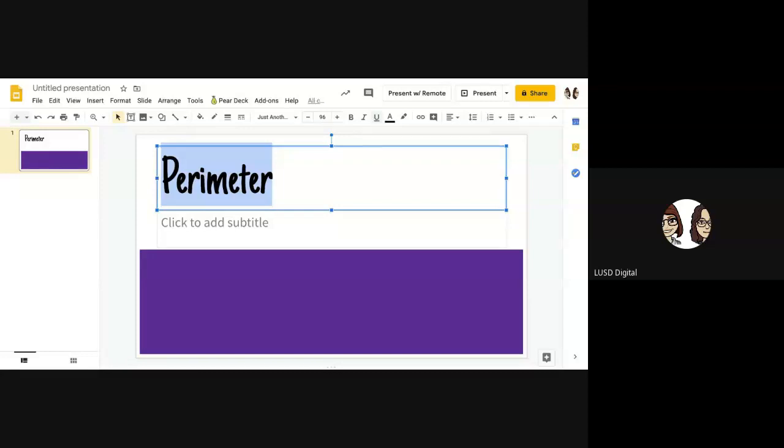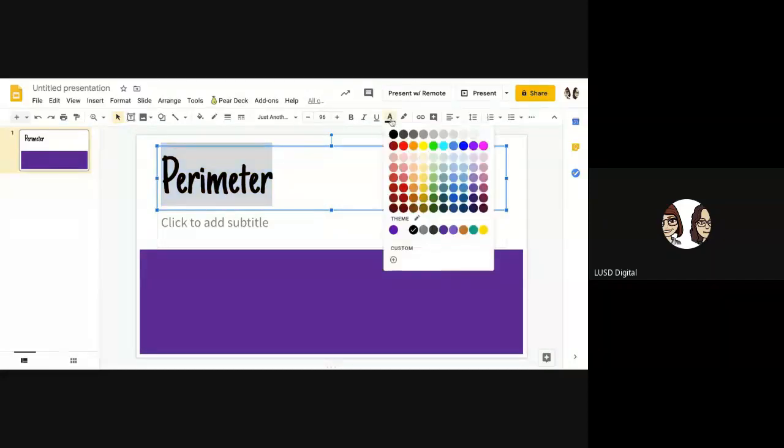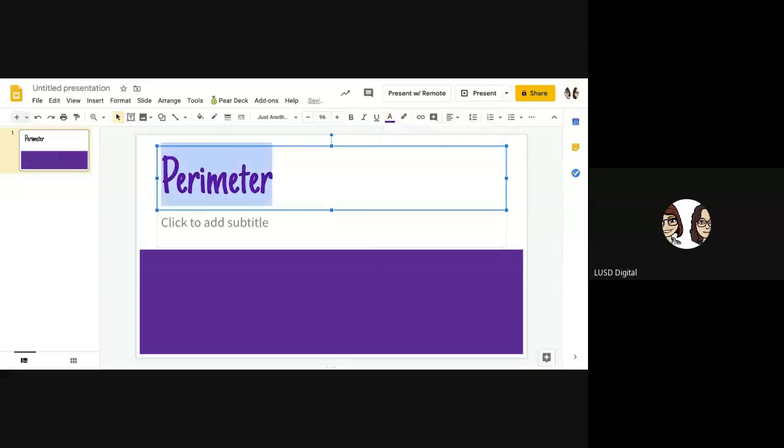I can also change the font color by clicking on this A here with the color bar right below it. So here I have the different color choices available to me. And here at the bottom, you'll see the colors that are associated with this slide deck theme. So I'm going to go with this purple.